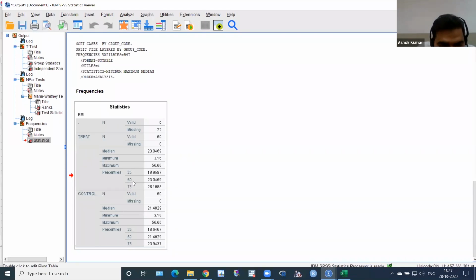Again, that 50th is a median. This 50 is equal to median. You can see here, this is treatment group: median is 23.05, and this is the first quartile and the third quartile, 75. This is the third quartile, 26.1 and 1.